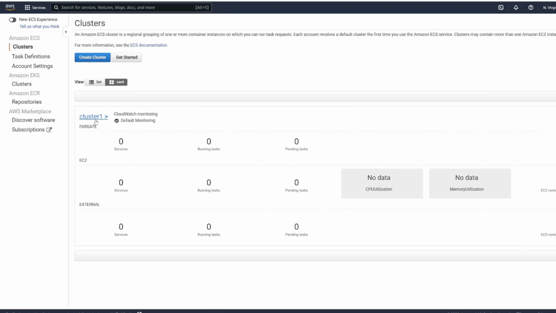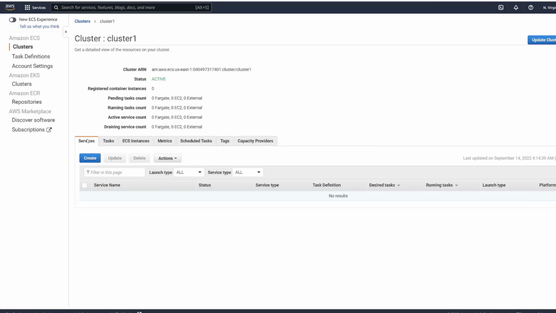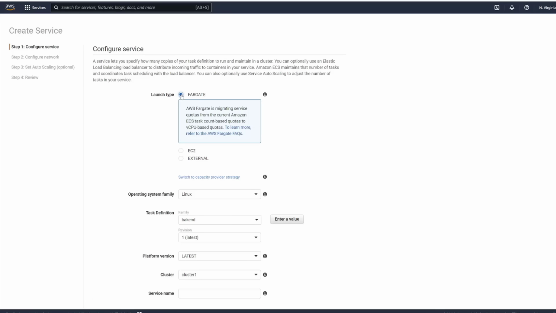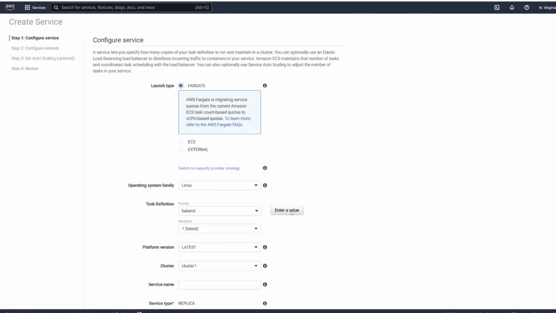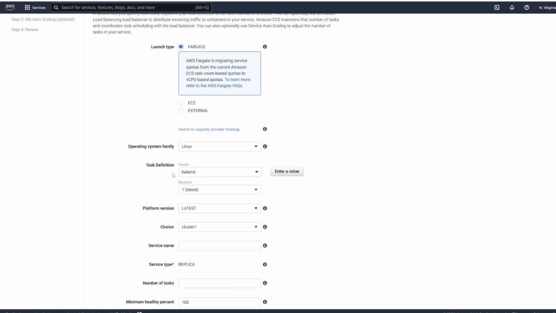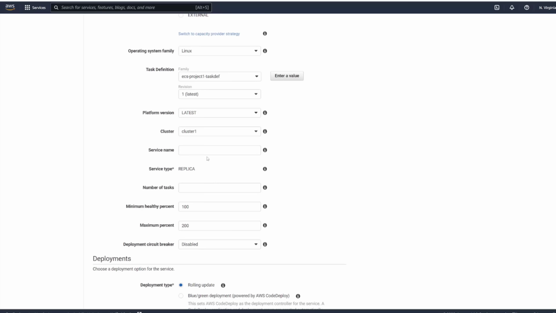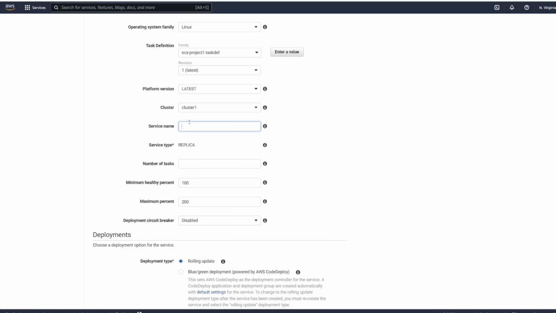So I'll select cluster 1. And then here we're under the services tab. We'll create a service. Launch type, this is going to be Fargate. Operating system, we'll do Linux. Then for the task definition, you have to look for the specific file that we created. So ECS project 1. And then you could select a specific revision. We'll select the latest. This is just the cluster. We're going to leave that as default. Then give it a name. So I'll just call this project 1 service.